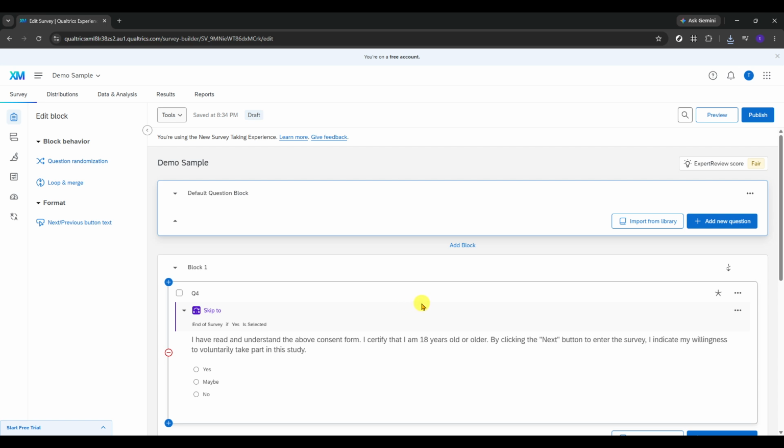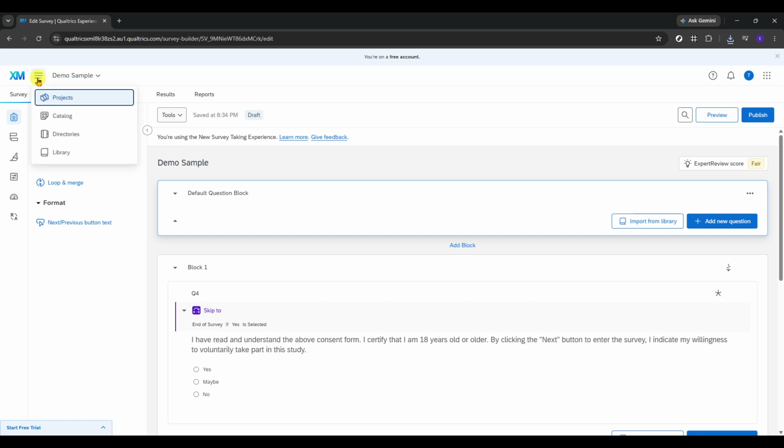Next, look to the top left corner of the screen and click the three-line menu icon. This opens the main navigation panel in Qualtrics. If you're not sure where to go from the editor, this menu is the quickest way to return to the broader project area. From the menu, click Projects. This will take you to the section where all of your Qualtrics projects are stored.